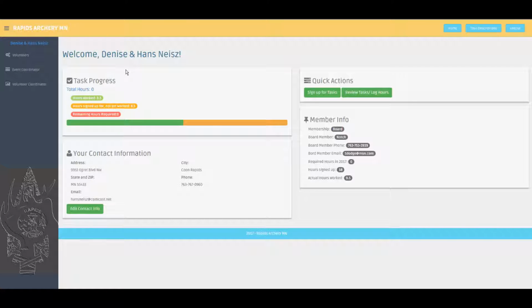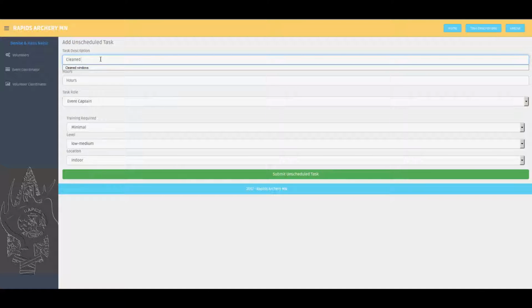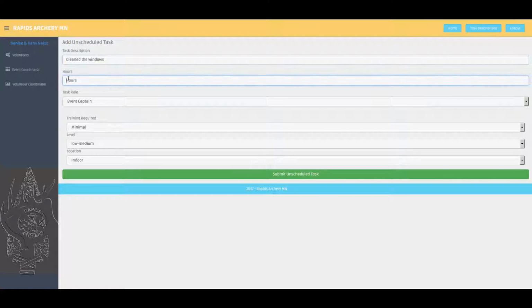In the rare occasion that you're asked to perform a task that is not in the scheduled database, you can go and click on Add Unscheduled Activity. That brings you to a screen where you can enter what that unscheduled activity is. And so you can, let's say I cleaned the windows, and it took me 0.5 hours.